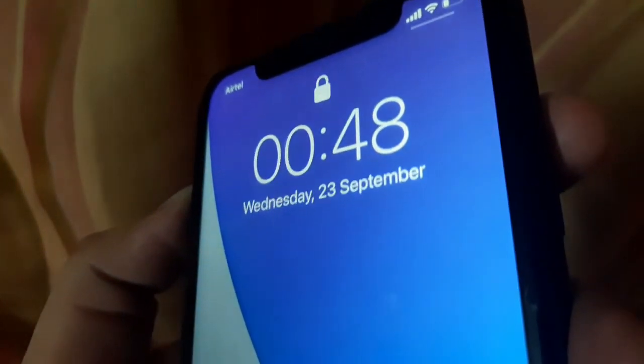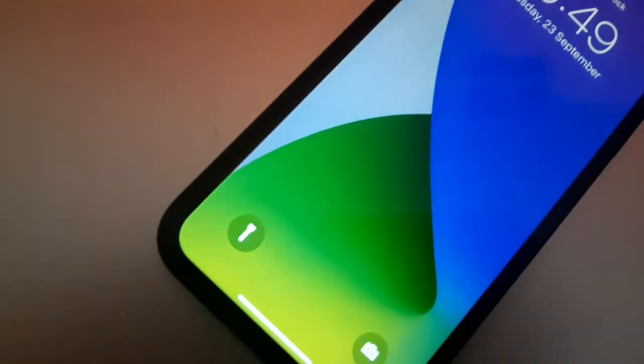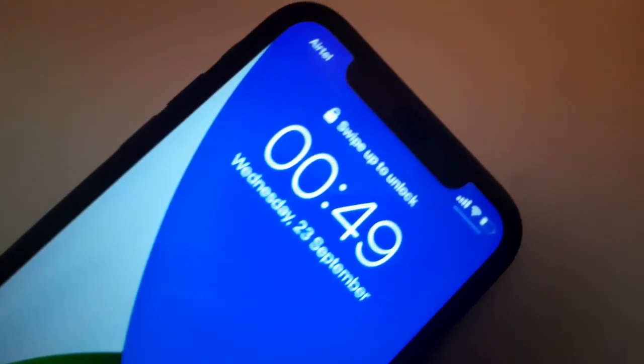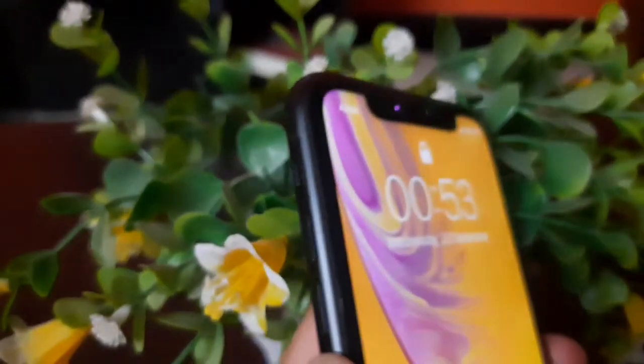So this was my list of the top features of iOS 14. There are a lot more features yet to be covered, but I cannot cover all of them at once because the video will become just too long and you guys won't watch it as well.